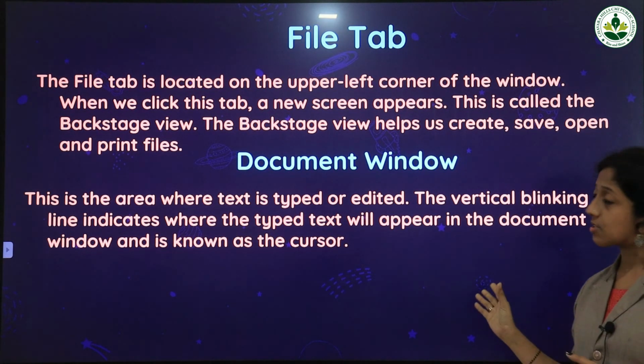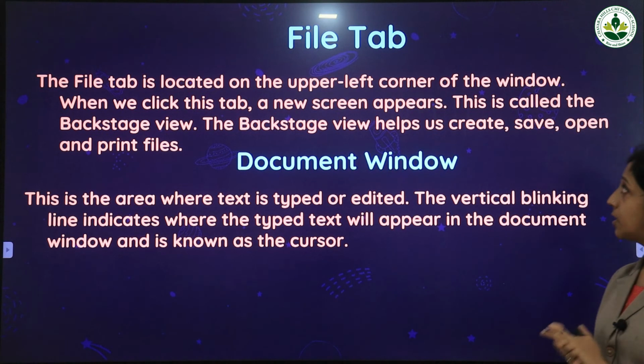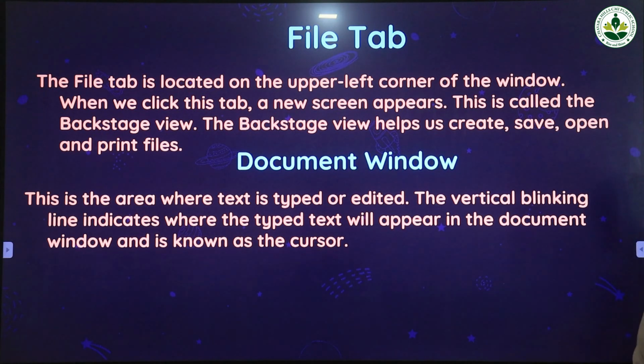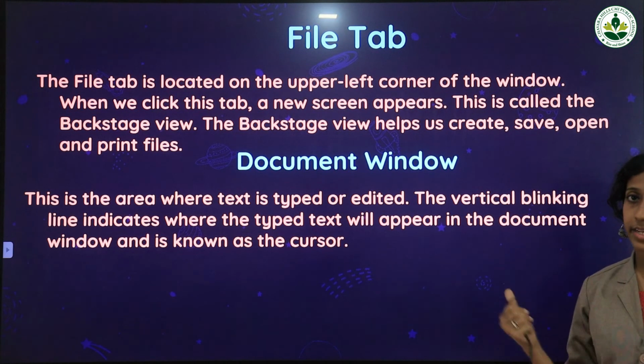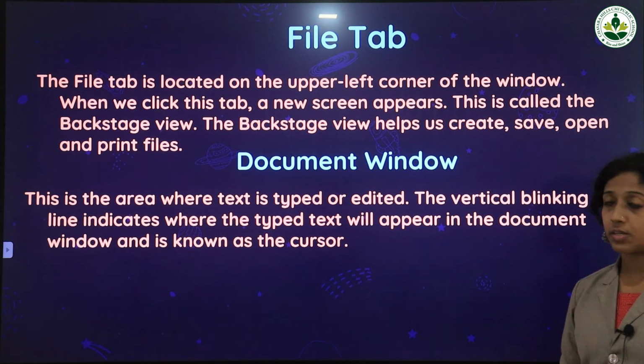So the file tab is located on the upper left corner of the window, and when we click this tab, a screen appears, and that screen is called backstage view. This backstage view screen helps us to create, save, open and print files. So if we have to create or save a file, we have to choose the options from the backstage view, which is the file tab. And next, document window.